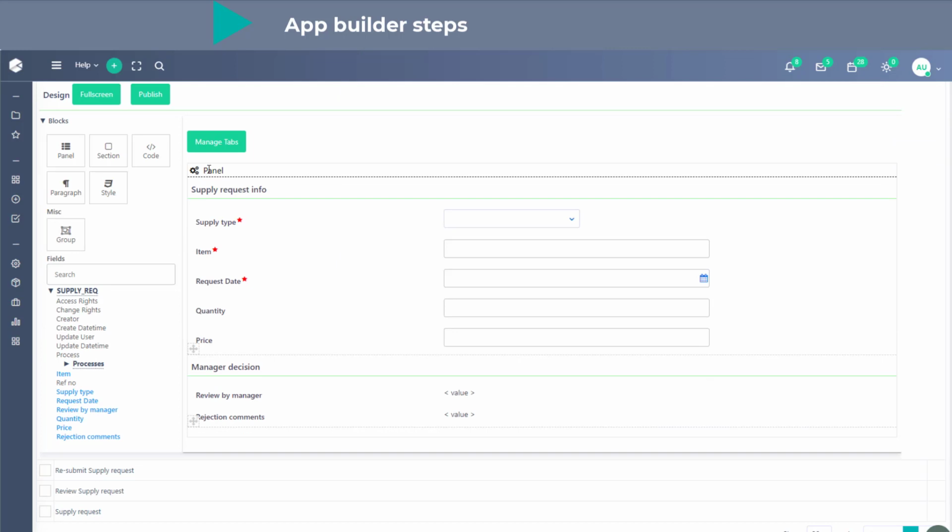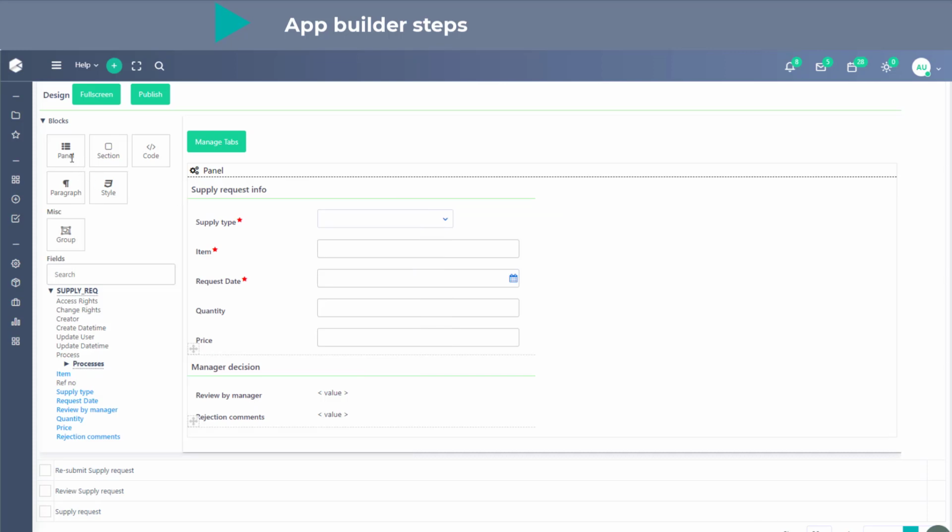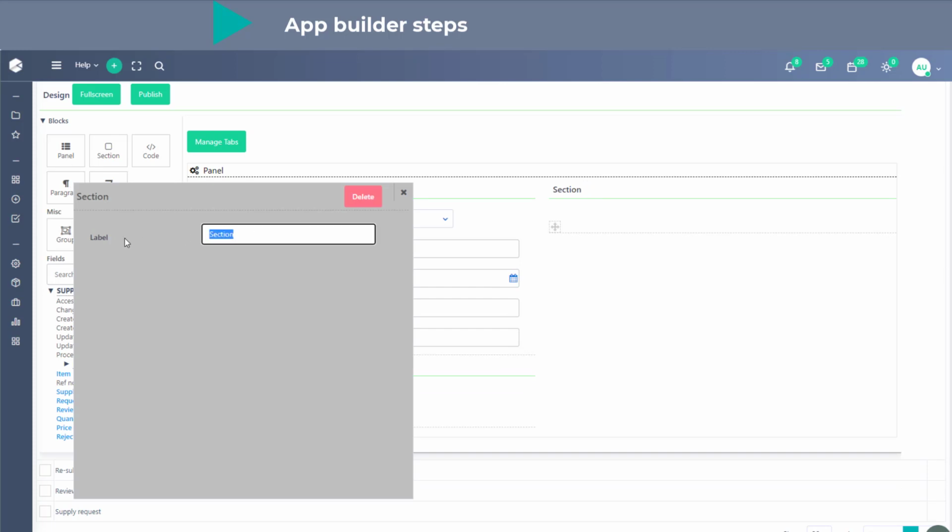Here I can also change the layout of my form. I can add one or two columns if I like. I can choose another section, maybe a process info.